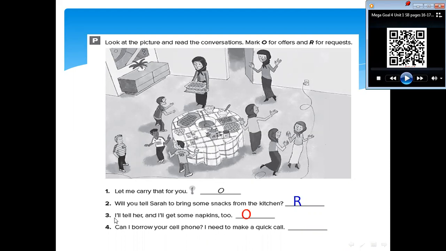Because here we start with the subject pronoun. I want you to pay attention. If we start with will, this is a request. If we start with the subject pronoun or the noun, then will, this is an offer. Okay. Bravo, Abdurrahman. Thanks a lot. Now I want another student to read number 4 and say the answer.